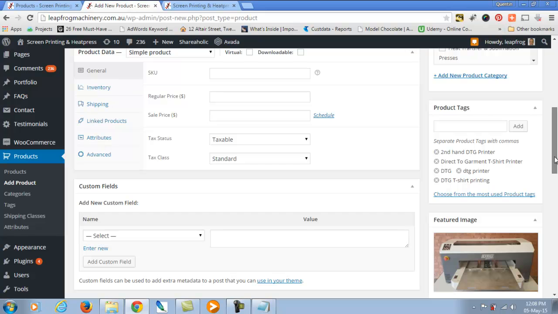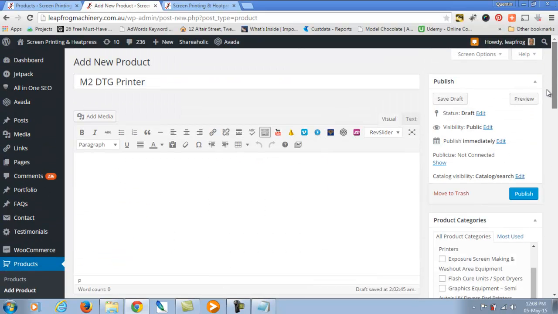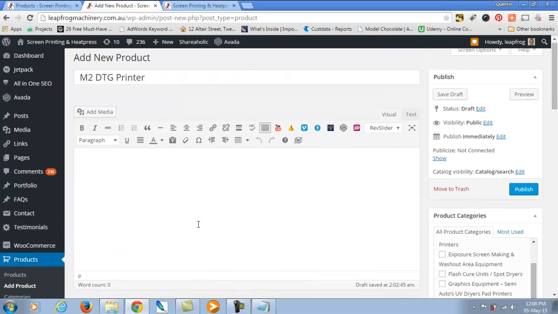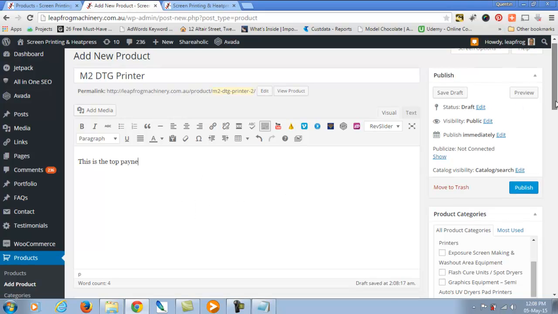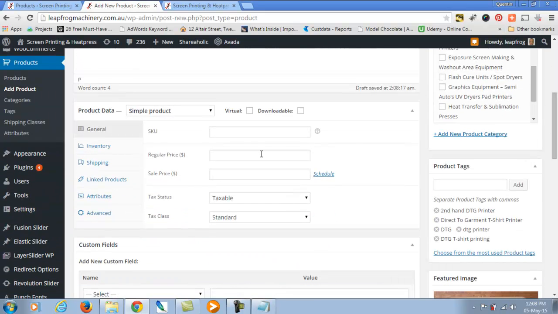So that's all my photos, my tagging, etc. done. Now don't write anything in here. I'll write it in here now. This is so you can see it. But unless you have a lot of text for the product, I tend not to put it in there, but we'll put it in there to show you.